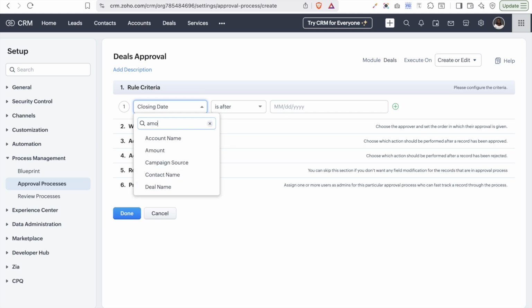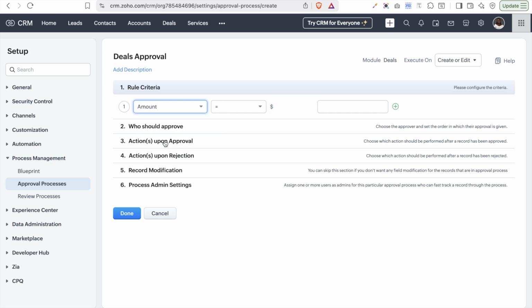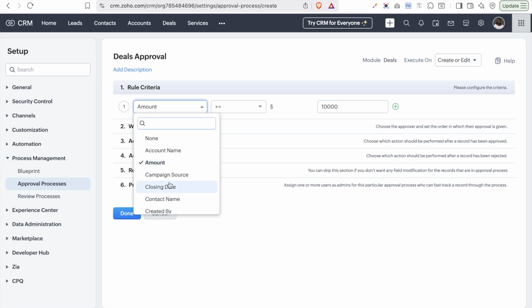And we can also say that if the deal amount, which is quite important, is equal to a particular amount, or if the deal amount is greater than or equal to $10,000, then this approval process should happen. This is where you set up your criteria. You can also use the close date. You can use the created by. This created by should work if anybody outside of your sales team is creating a deal.